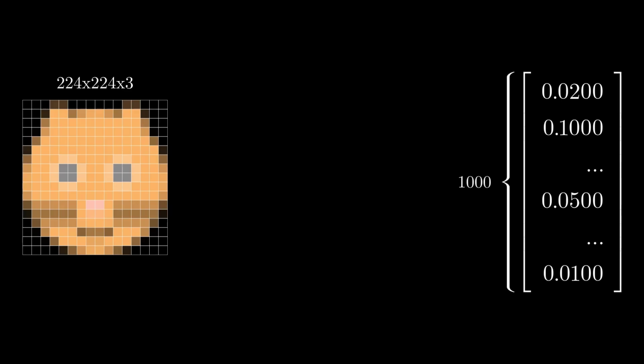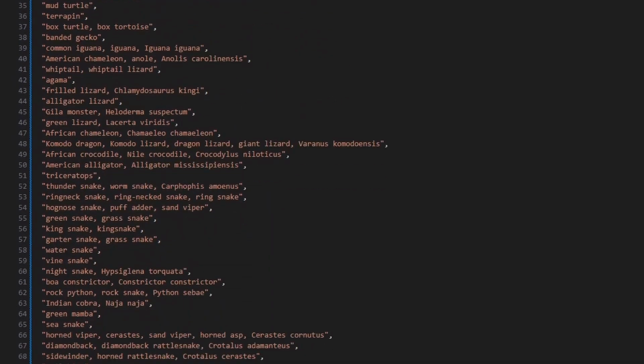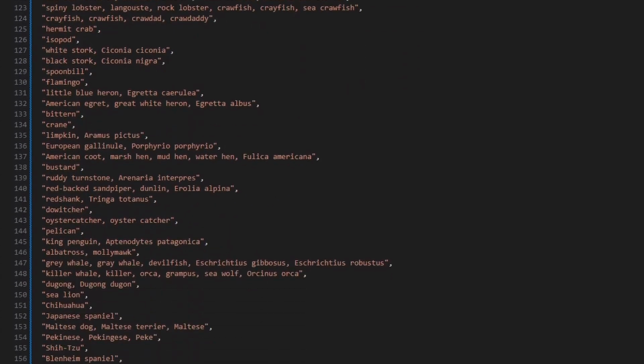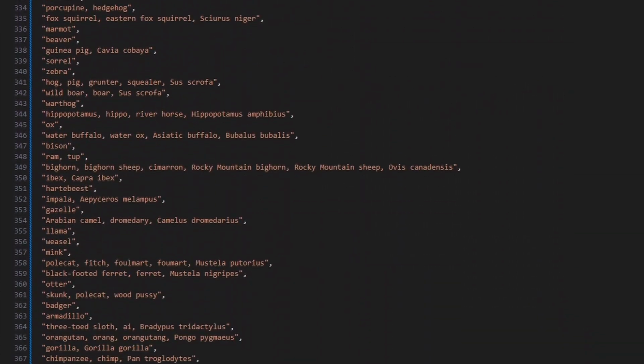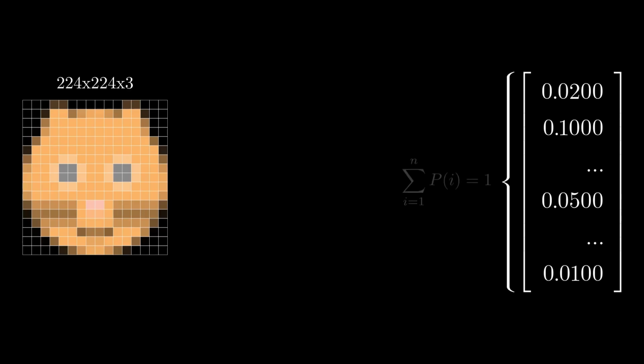Each number represents the likelihood that the image belongs to a specific category, like cat, dog or toaster. These probabilities always sum up to 1, so the model doesn't generate an image as output, it outputs a category prediction.